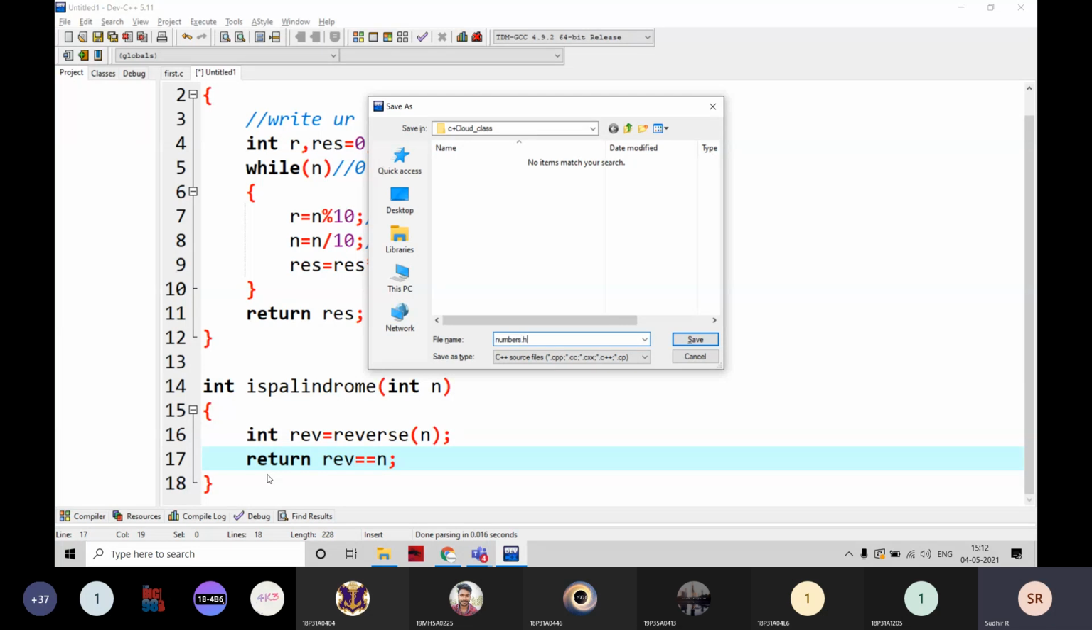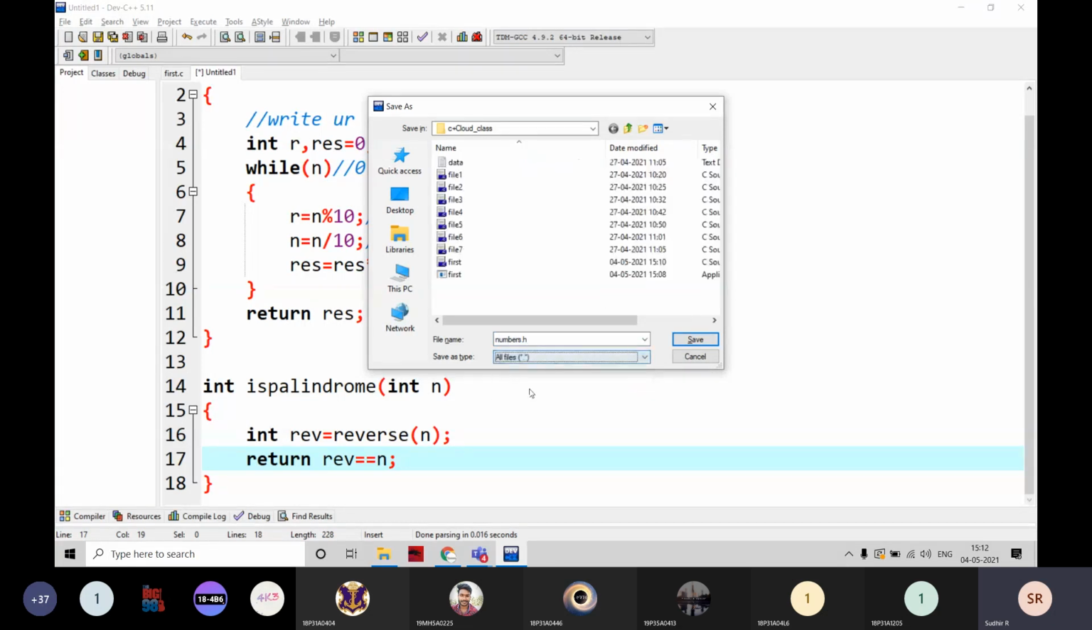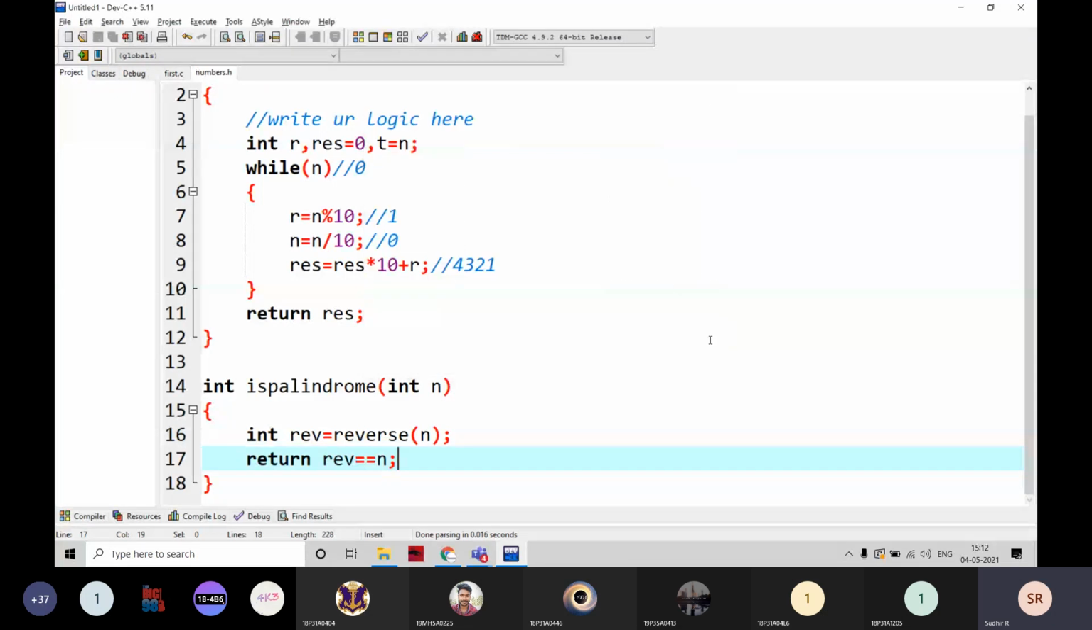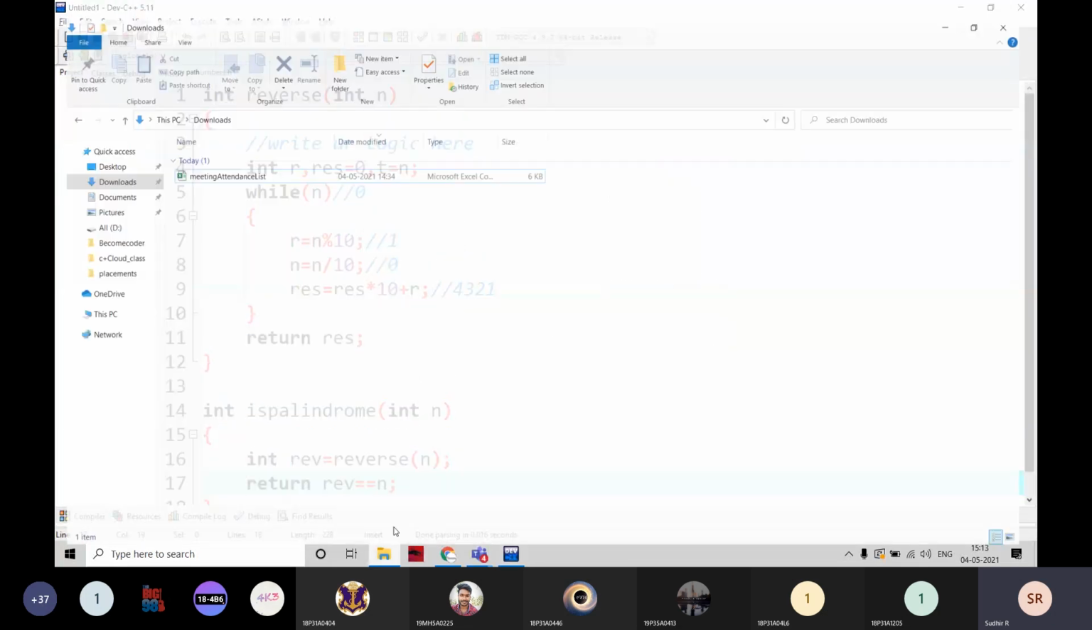Numbers dot h. What I am saving here, just observe, I am creating a header file. The file name is going to be numbers.h, and we have to save it as all files. That is going to be a header file. I am not saving with the .c extension; I am going to save with the numbers.h file.